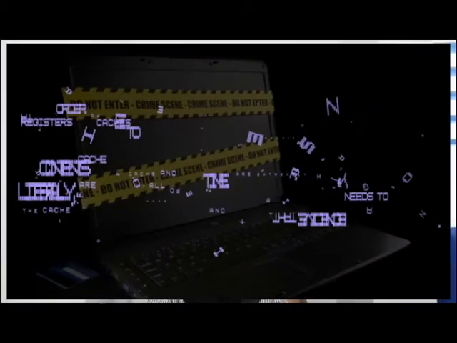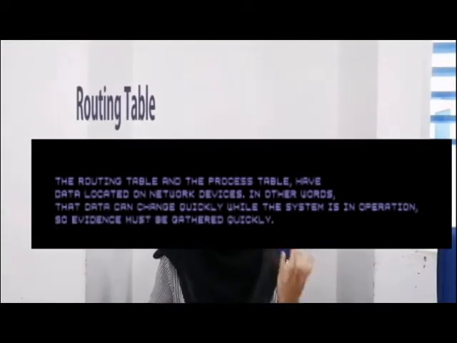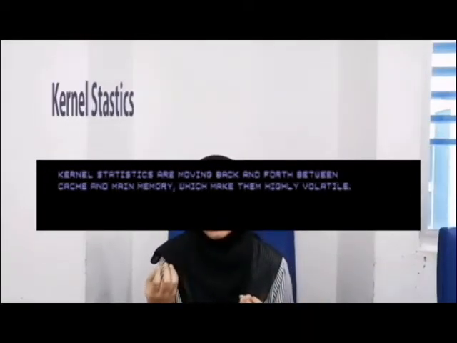What is the register cache? The register cache is the most volatile item, which can be lost easily when we unplug or shut down the system. Because that item is easily lost, the forensic examiner must acquire it before any other data. Second, we talk about the routing table, ARP cache, process table, and kernel statistics.